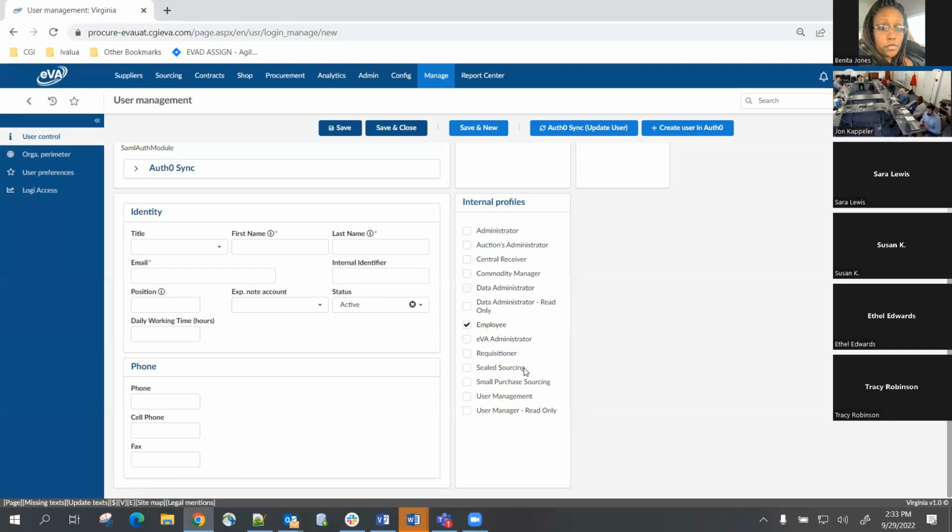And then sealed sourcing is kind of the full buyer profile, where they can create sourcing RFPs, use the flex option, and do everything that a requisitioner can. So you kind of build up from requisitioner, to small purchase sourcing, to sealed sourcing.